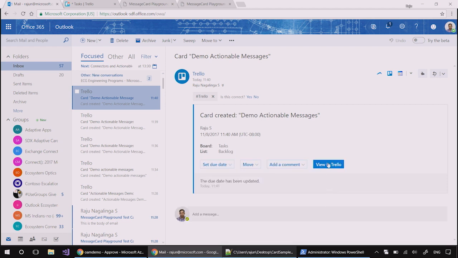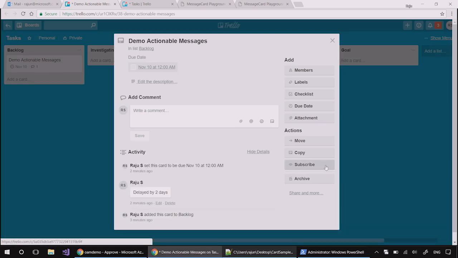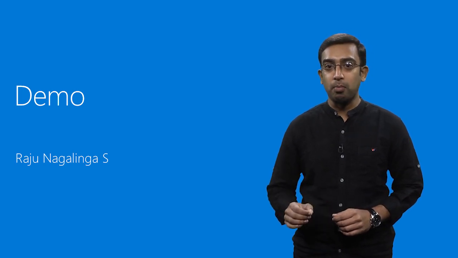Now I can click on the View in Trello link. The comment and the due date that we added from Outlook reflect right here within the Trello task. Isn't that cool? Over the next few minutes, I will show you how you can leverage actionable messages in your products and workflows by building a simple expense approval system. And to do that, let's head out to dev.outlook.com.